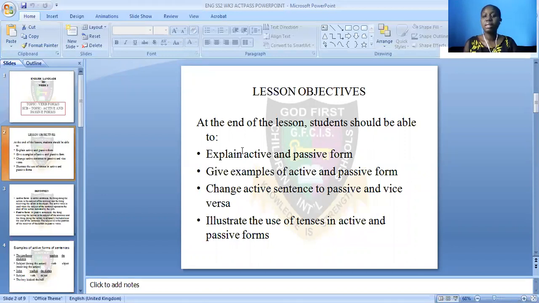Number 3, lesson objective. Change active sentence to passive and vice versa. Vice versa means the other way around. So at the end of the lesson, you should be able to change active sentence to passive sentence and at the same time change passive sentence to active sentence. Number 4, objective. At the end of the lesson, you should be able to illustrate the use of tenses in active and passive voice. The use of tenses in active and passive voice.